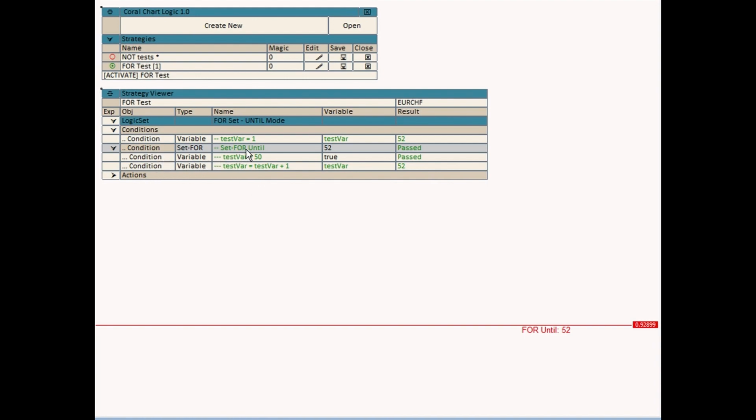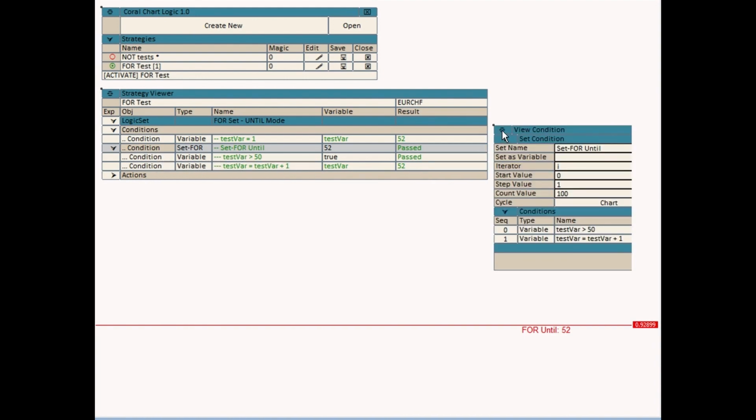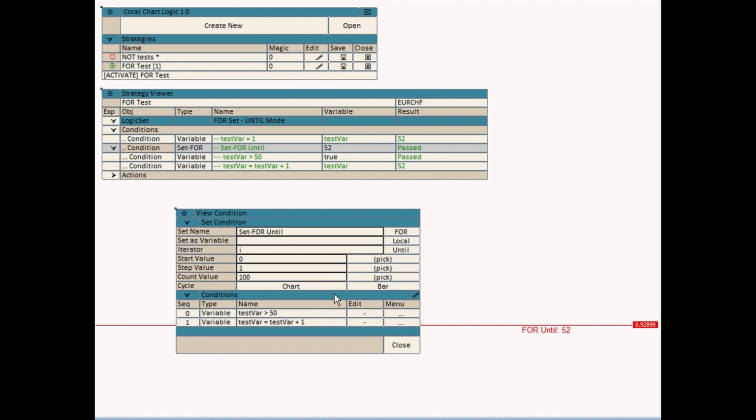Let's bring this condition up again. The until says we're going to run as long as everybody is failing, and then we're going to do our thing. Let's start with test var is 49. 49 is not greater than 50, so it's going to fail. That's what we're looking for in the until, for it to fail. When test var is 49, this fails, and we go to the next one, and now test var becomes 50. 50 is not greater than 50, so it fails.